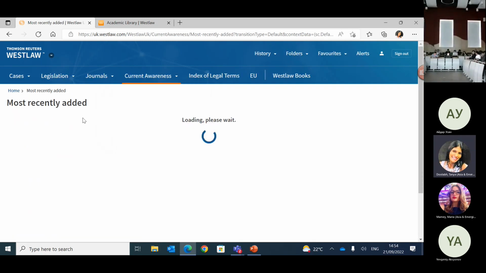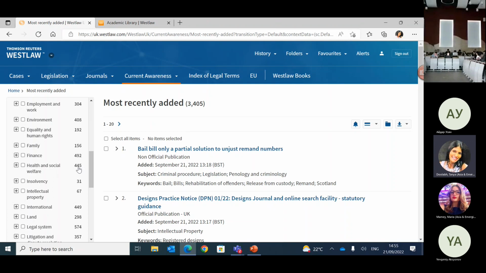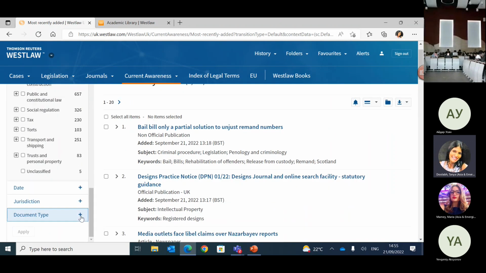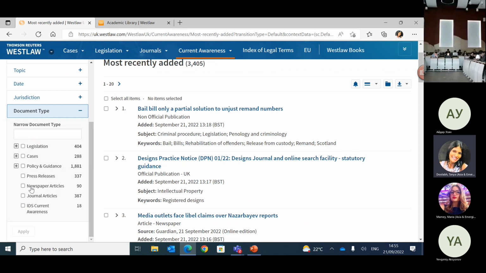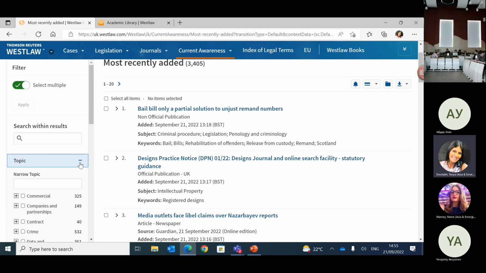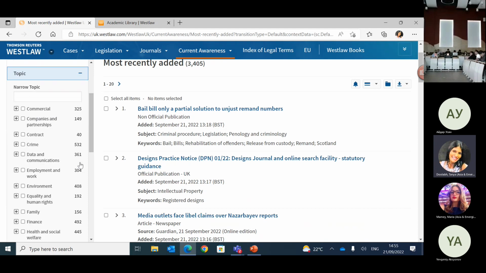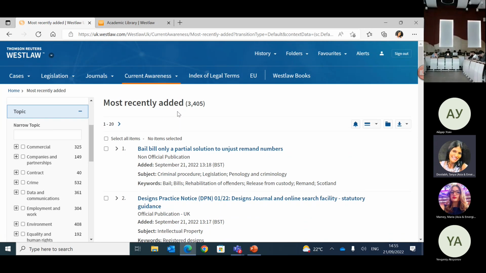So I've selected most recently added, and you could see I have 3,405 results that come through. These recently added content can be articles, it could be cases, it could be journals, so a number of different aspects. So take, for example, you are currently dealing with contractual law or employment or environmental law, for example, then you want to maybe know what is the most recent cases published in that area of law.